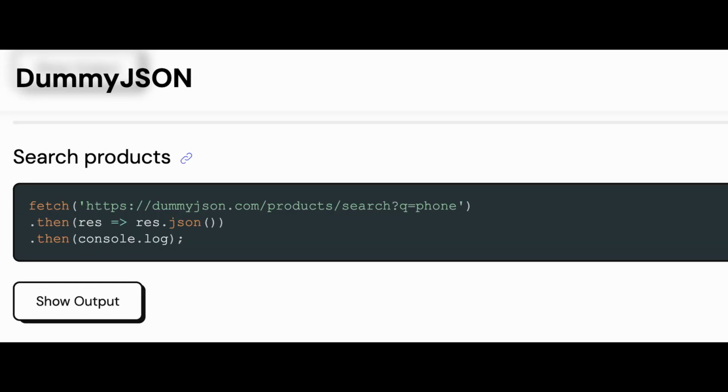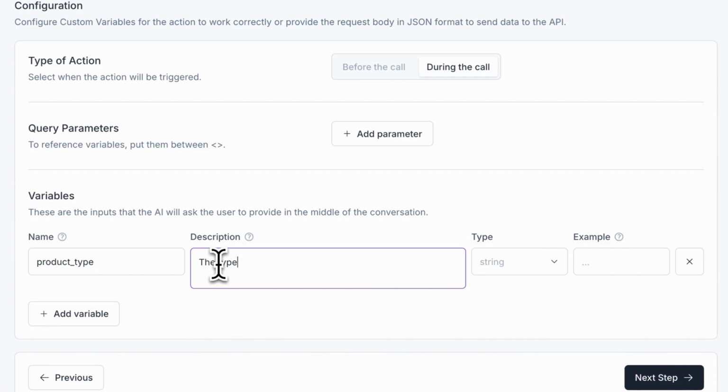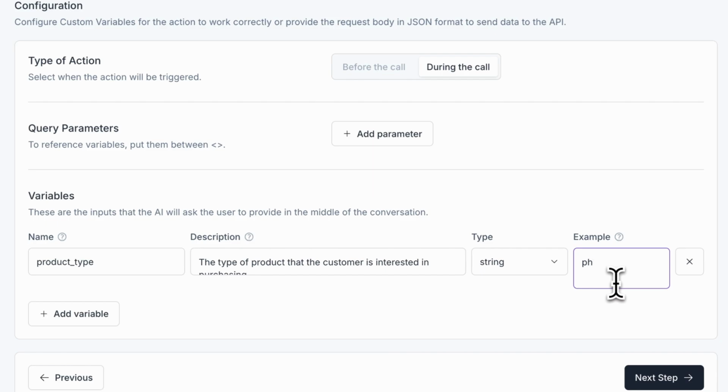Our API includes a search function. We can take that type of product our customer is interested in and then return a list of products from our API that are related to that term. To do this, let's create a variable and we'll name it product type and give it a description. This description here should be really detailed. It helps the AI assistant identify the information from the call that should be stored in this variable. And the data type is important because your API endpoint is expecting data in a particular format.